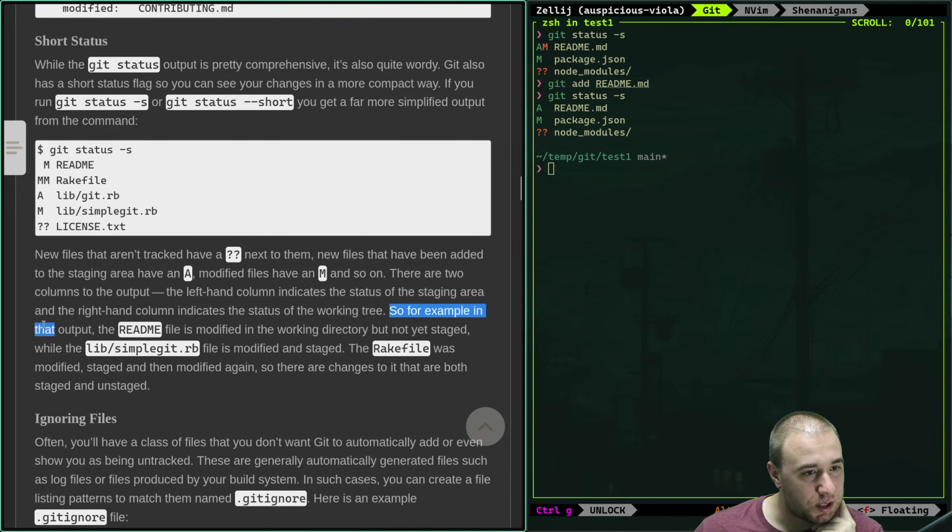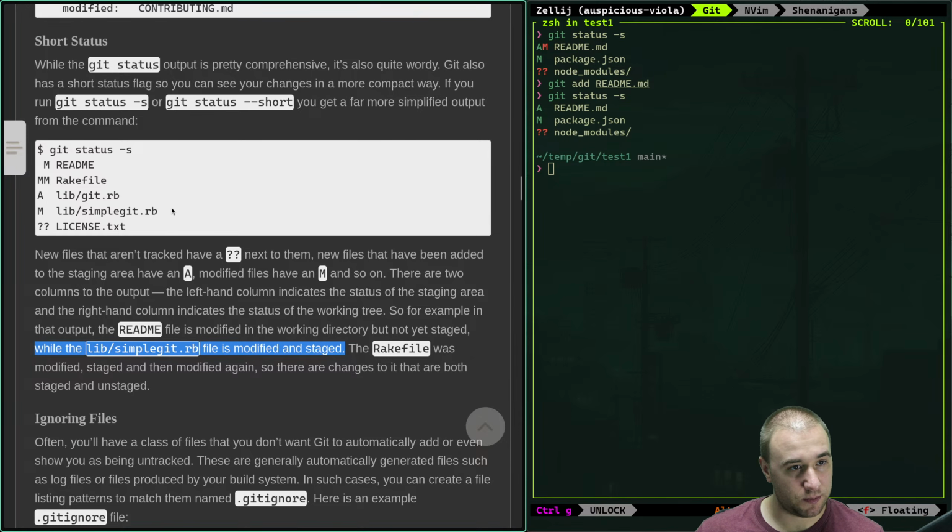So, for example, in that output, the readme file is modified in the working directory, but not yet staged. Staged is nothing. Staged doesn't know about the existence of readme. While the lib simple git rb file is modified and staged. So it's modified and staged. So the working directory has no difference compared to staging.